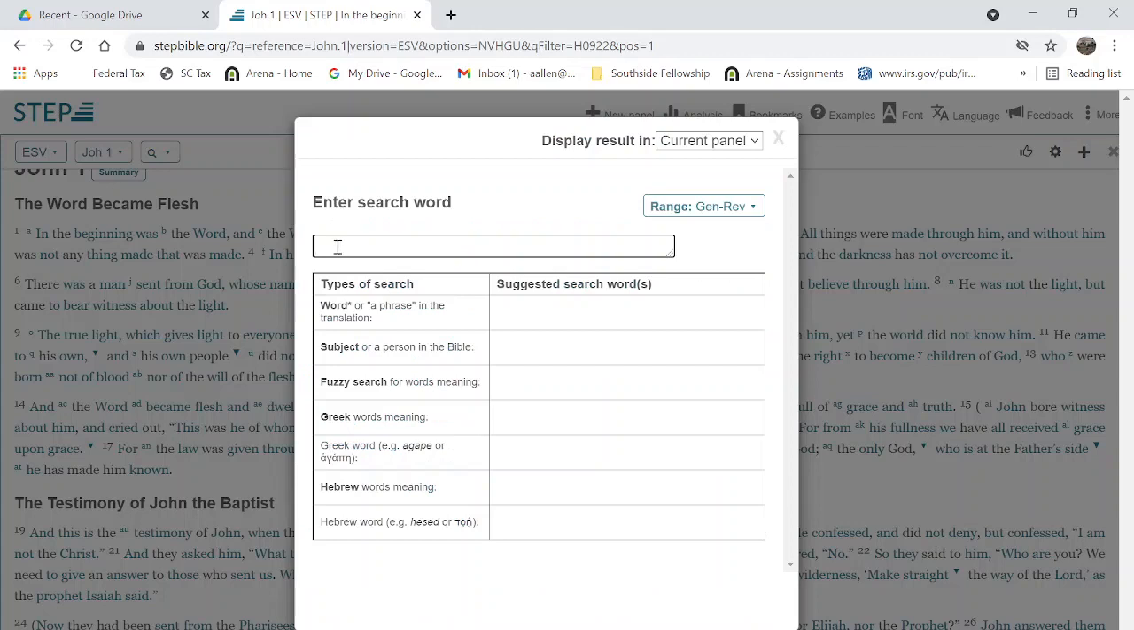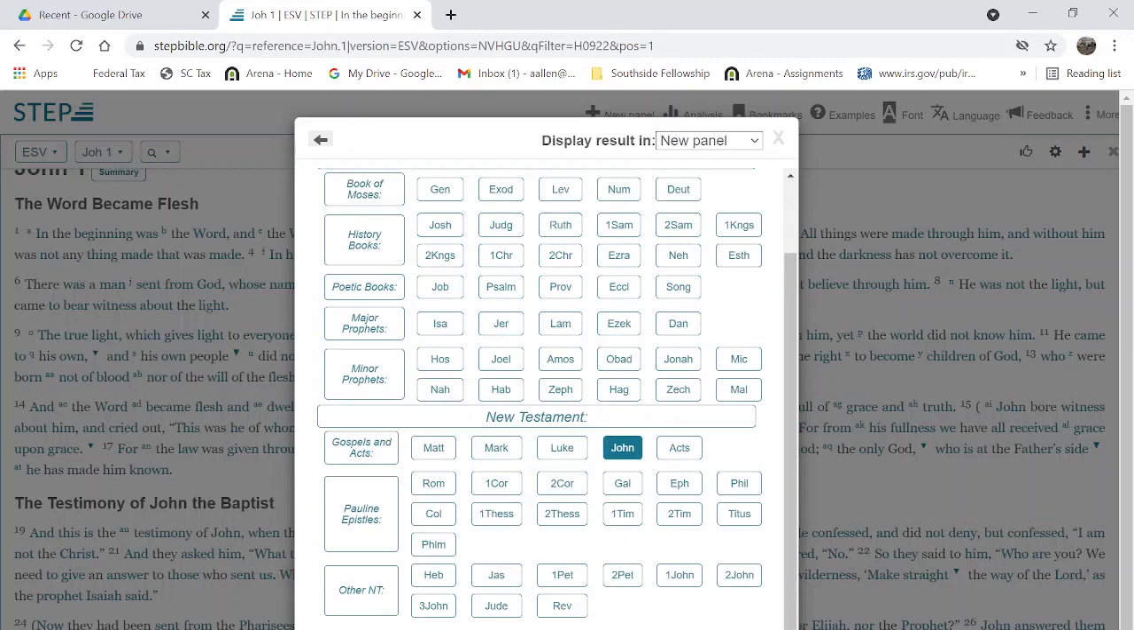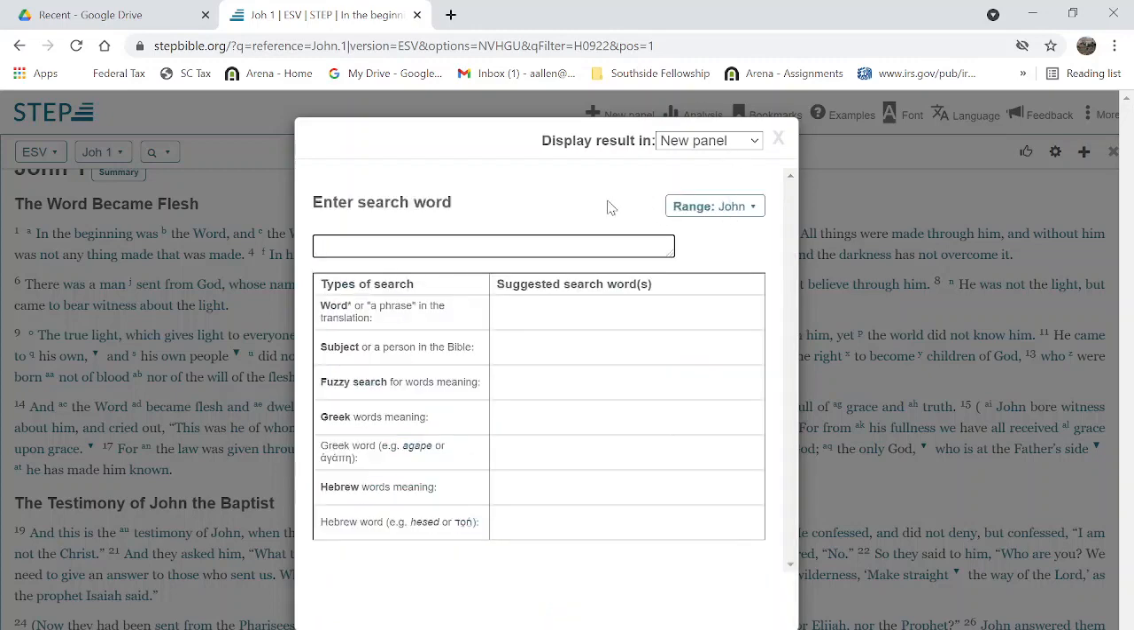Of course, you can cut and paste. If you're doing a phrase search, I hit the magnifying glass, and that says enter search word. The range is from Genesis to Revelation, and it says display the result in the current panel. Actually, we want to get the results in a new panel so that our John 1 text doesn't go away. Your default is to search the whole Bible, but let's say we just want to search within the book of John. So we click John, and we're going to update our search range.